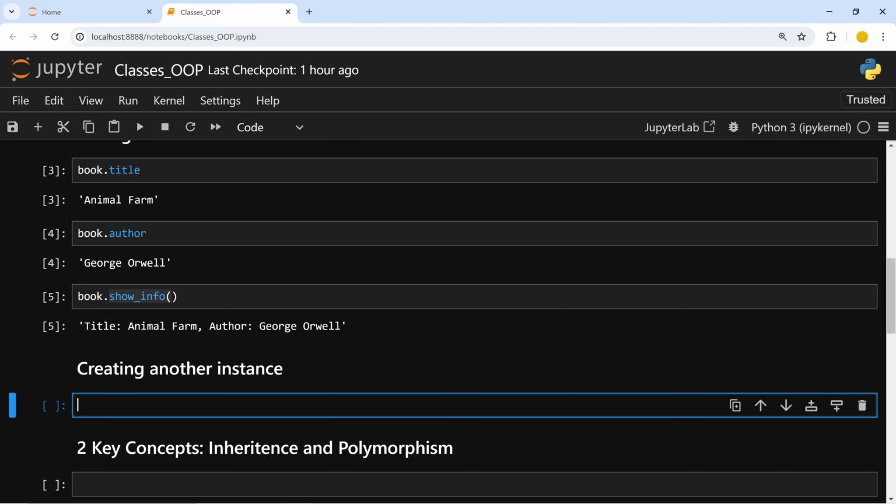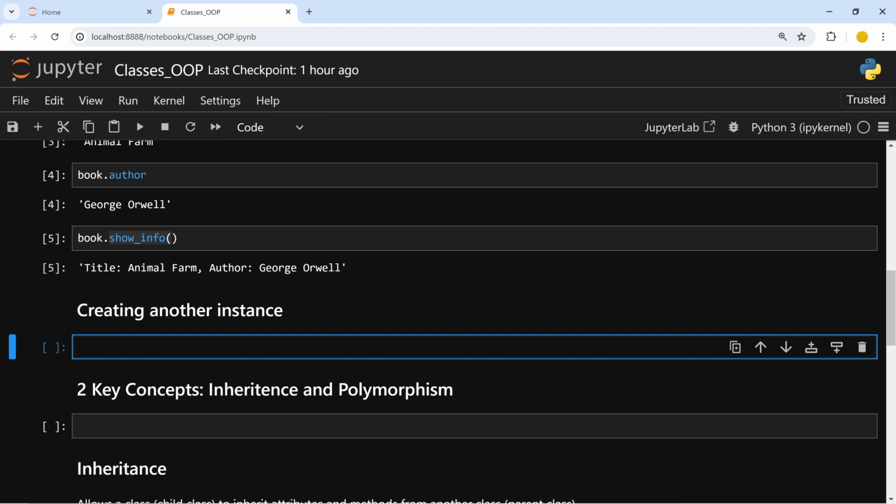Okay, now let's create another instance of this class. I will call it another_book, and this will be equal to, as we did above, Book, and here I'll write the name of the book. Let's say it will be The Brothers Karamazov, and the author will be Dostoevsky.